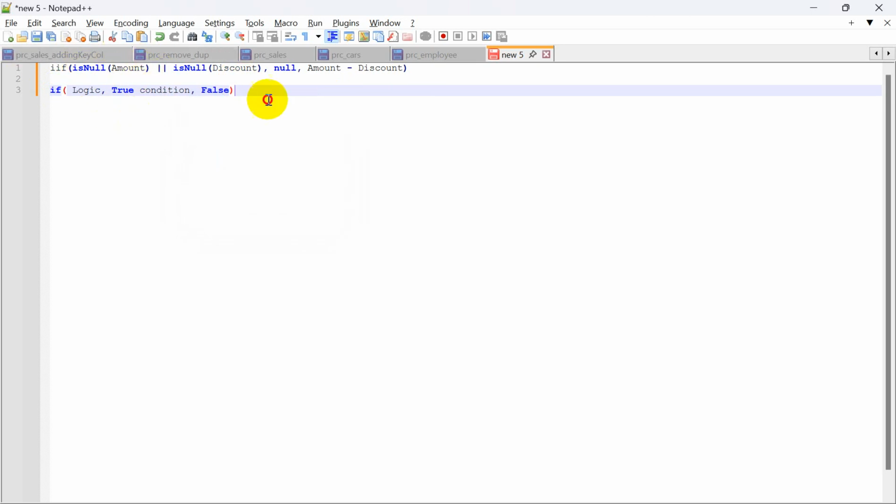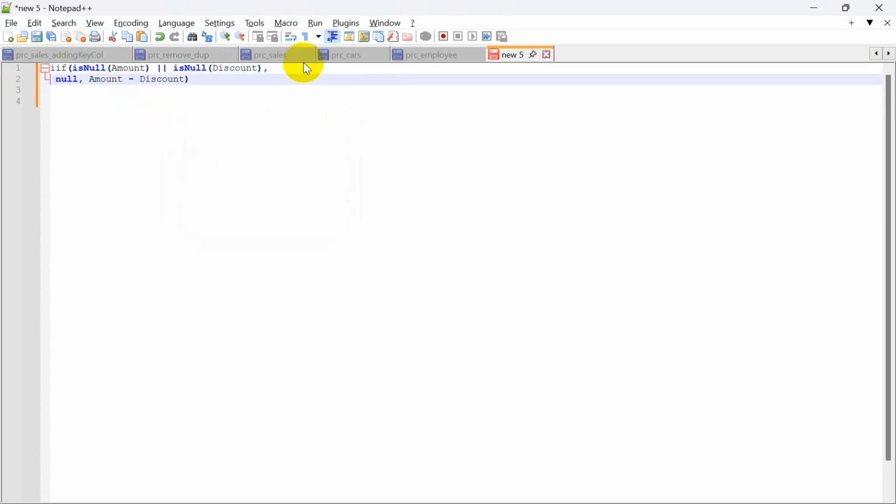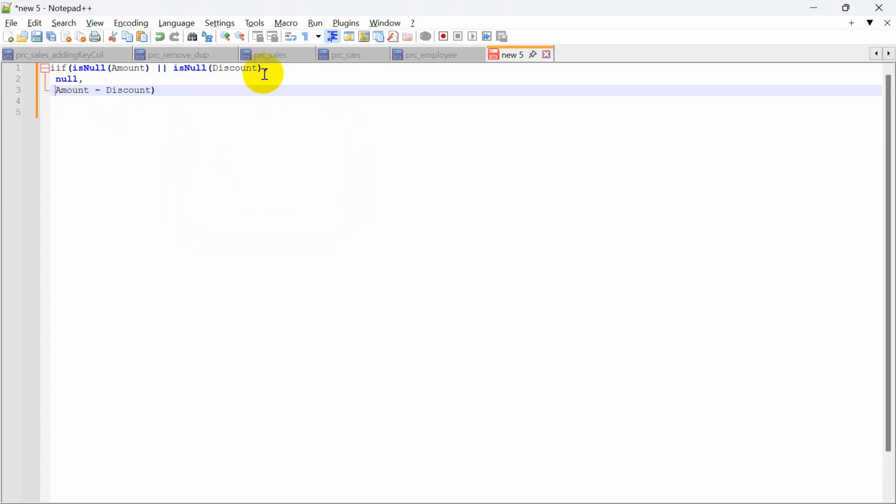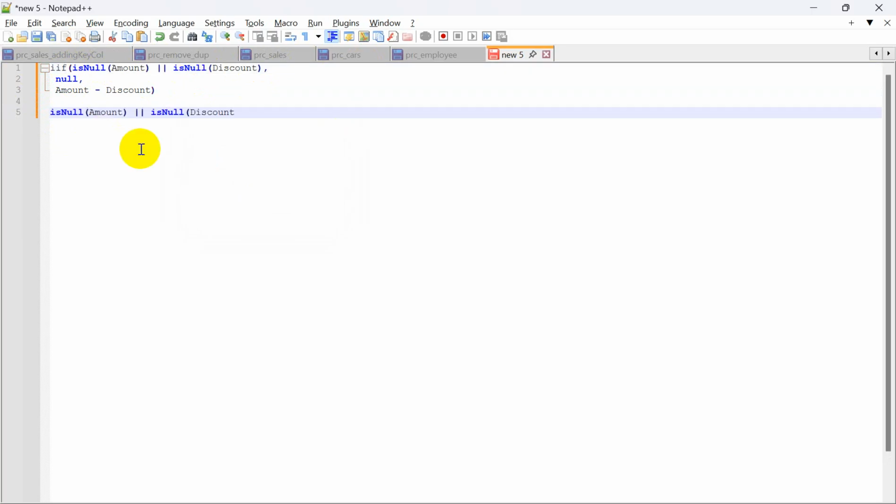So what is my logic here in this statement? My logic is simple. Let me break this down into a different line. This is my logic: whether it is null or not null. So if amount is null or if discount is null, but this is not or, this was an and operator, and how an and operator works is, if both are null, then only the logic will become true.